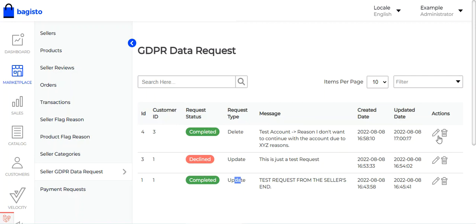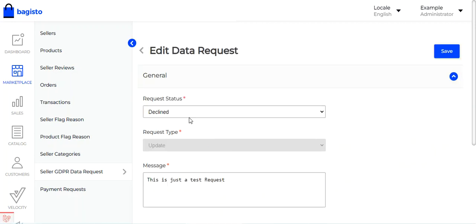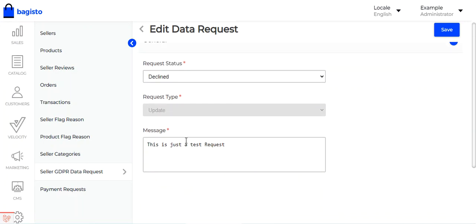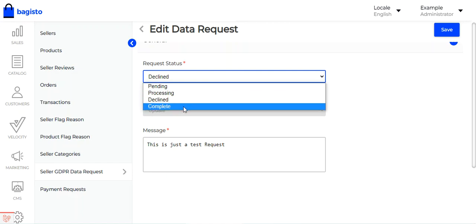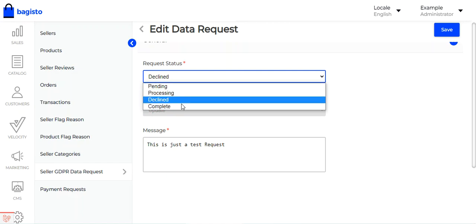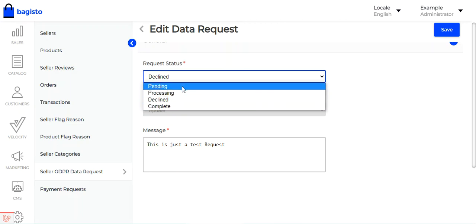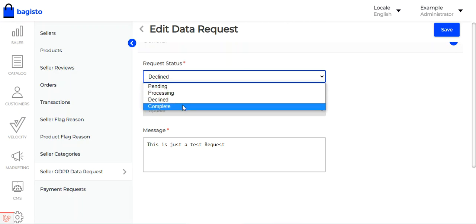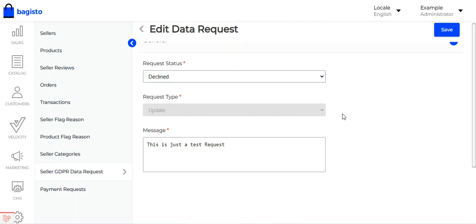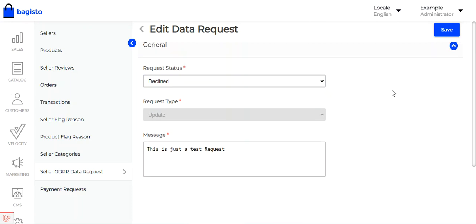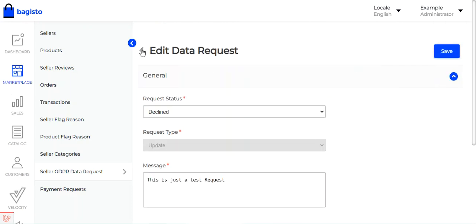So we can view any of the requests by tapping here on the edit button, and we can see the details of the same. This is just a test request. For example, the requested type was update, and the request status can be set as per the requirement, from pending to processing, or from pending to declined, or from processing to declined, or you can go from pending to processing and then complete, as per the requirement, if you find the particular message is sufficing the requirement there itself.